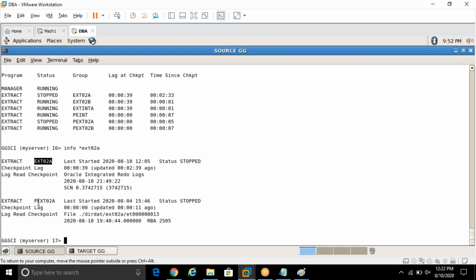Because the names I gave follow some patterns, it's easy for me. So these two are the set which I'll be migrating first.